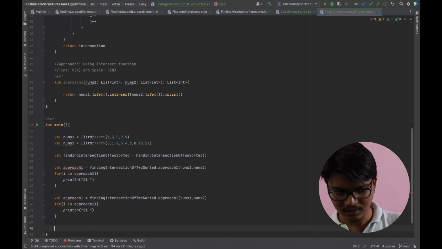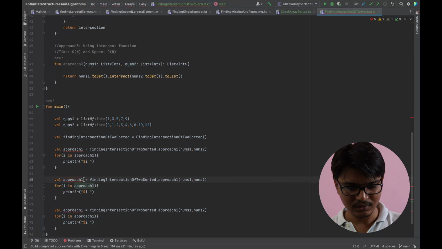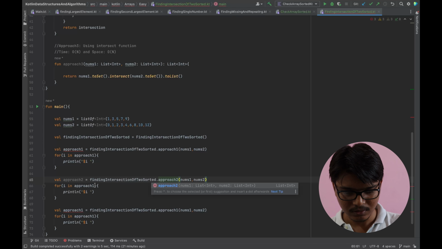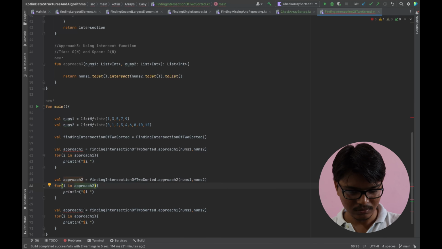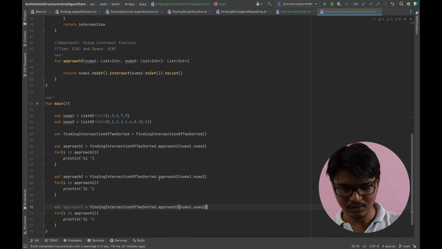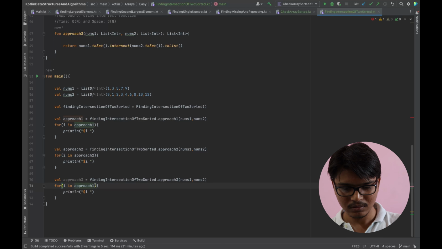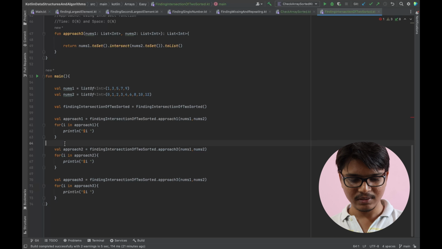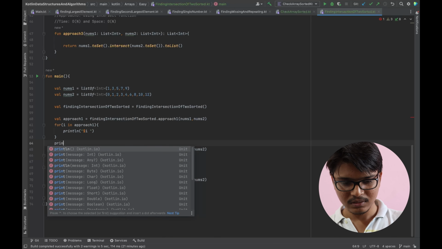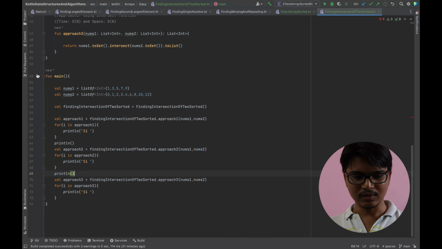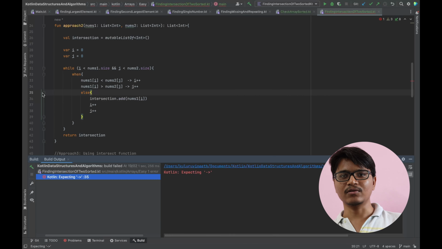I will just change the naming conventions. So it is approach 2, it is approach 2, this also to approach 2, approach 3, and this also to approach 3. Okay, and let me print a new line here so that it will not confuse us. Okay, so let's execute this and see what the output looks like.